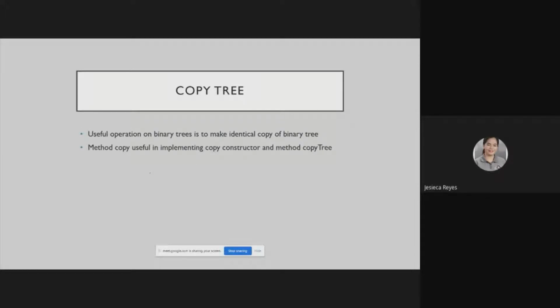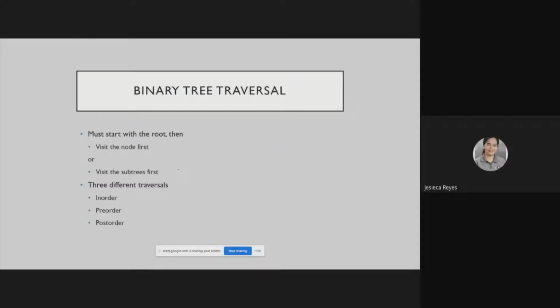And we have also copy tree. Okay, so this operation is useful on binary trees to make an identical copy of a binary tree. And this is useful in implementing the copy constructor and the method copyTree. In binary trees, we have the different traversals.